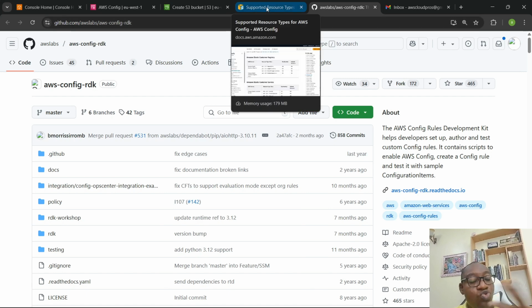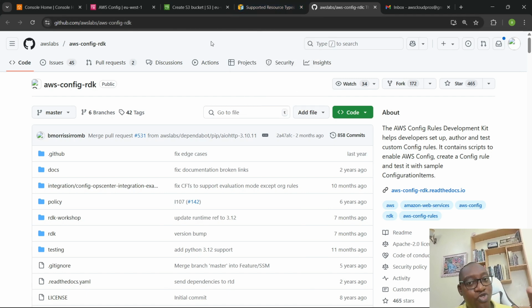Now, there are two ways by which you can actually create your config rule. The first one is by using Terraform, which I'm sure most of us are aware of already. You can use Terraform to create your resource rules and all of that. The second option is using what we call the RDK. RDK is actually the AWS Rule Development Kit. The same way you have SDK, which is Software Development Kit, and CDK, which is Cloud Development Kit, you also have what you call RDK, which is Rule Development Kit.